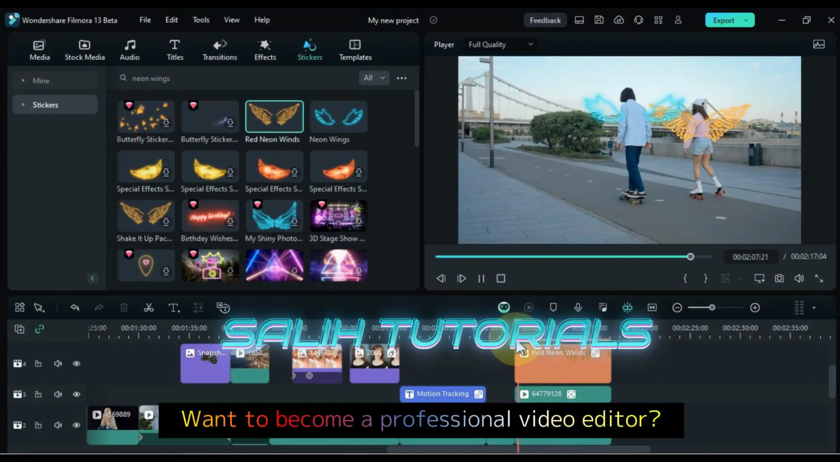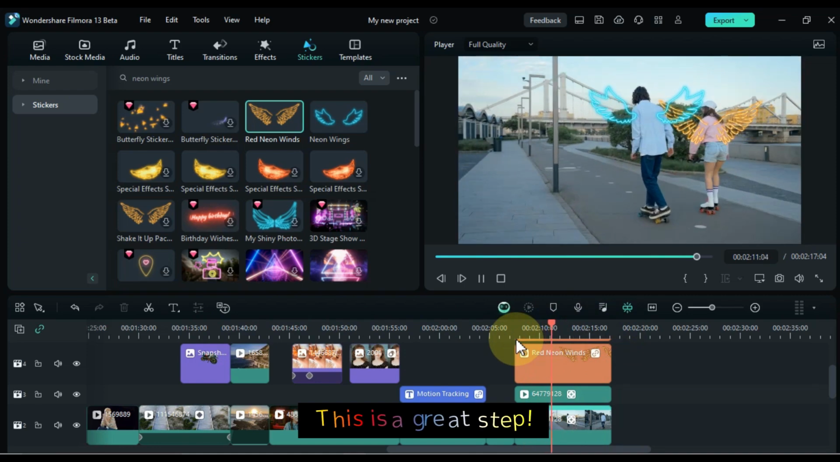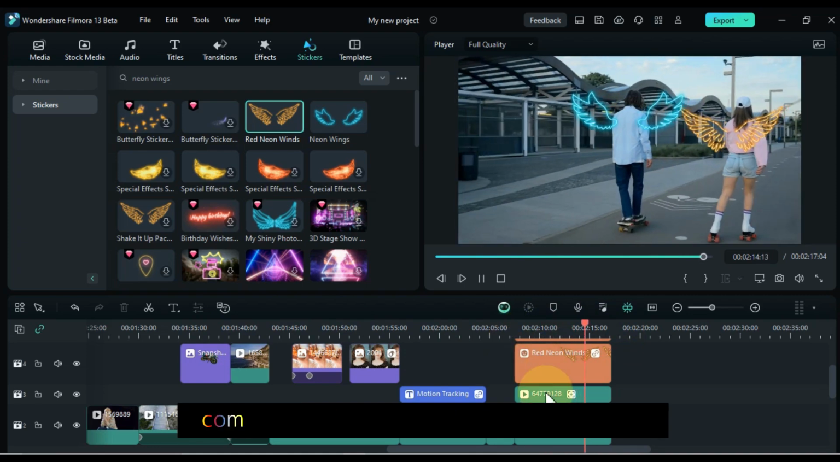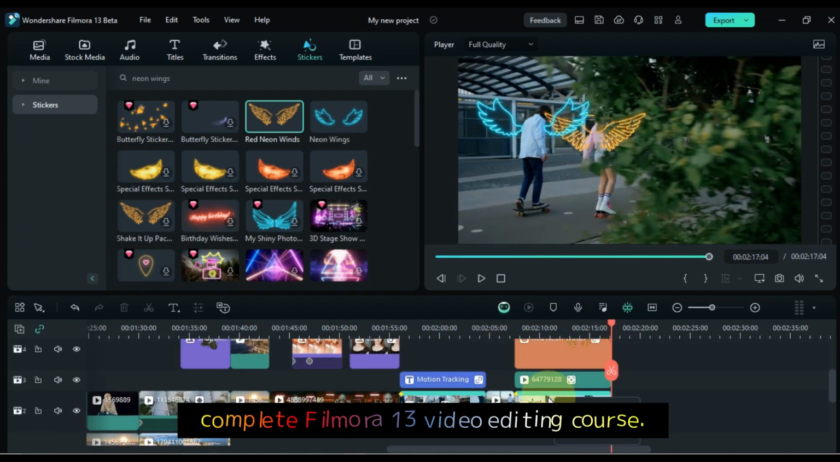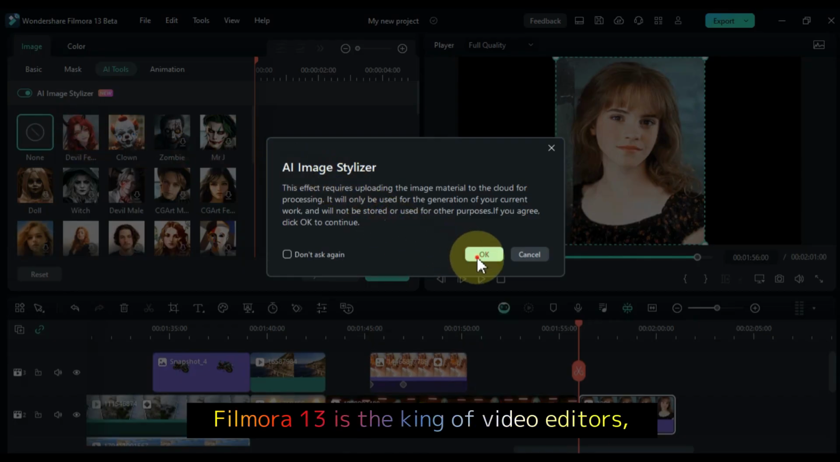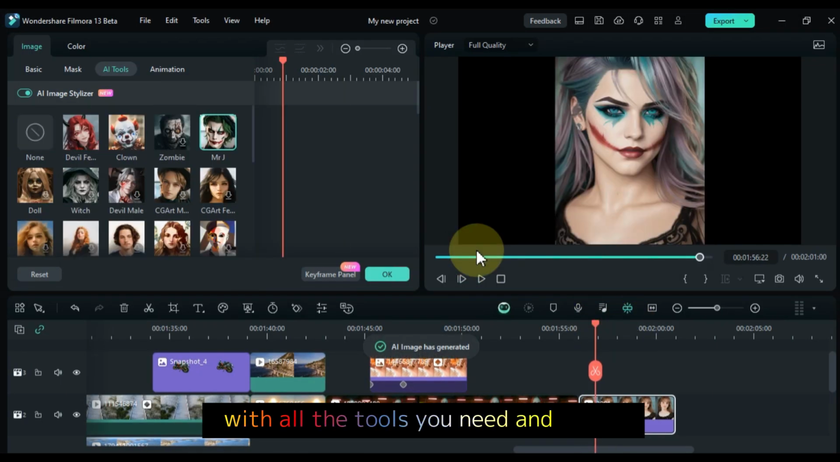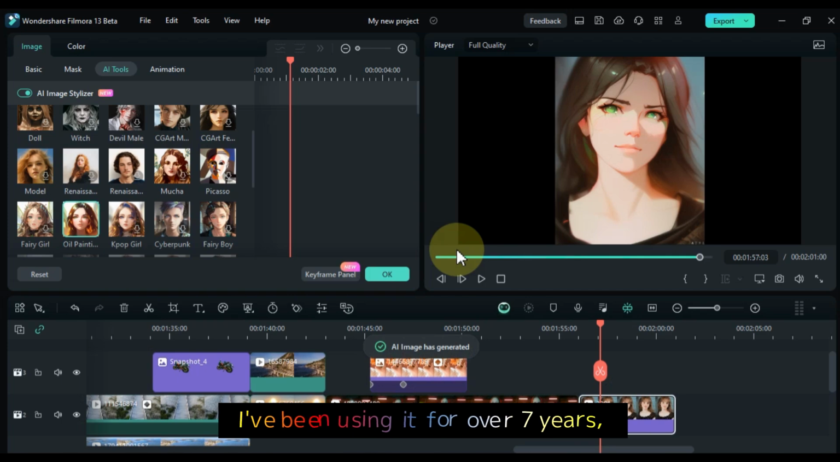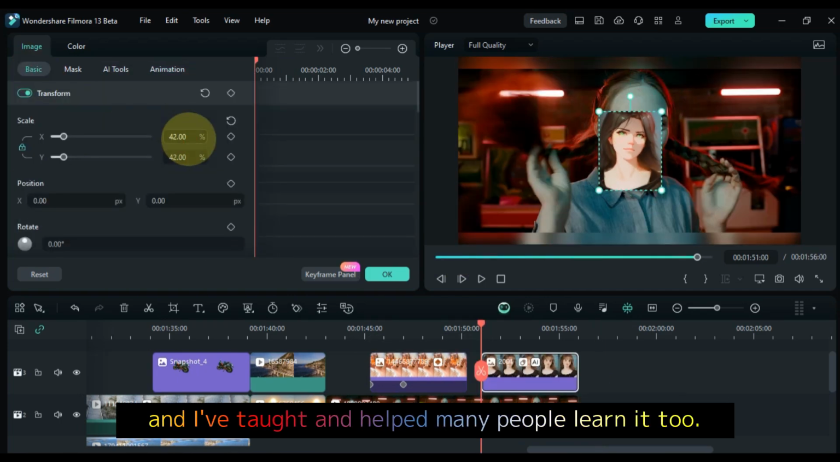Want to become a professional video editor? This is a great step. Well done for deciding to learn with this complete Filmora 13 video editing course. Filmora 13 is the king of video editors, with all the tools you need and more. I've been using it for over 7 years, and I've taught and helped many people learn it too.